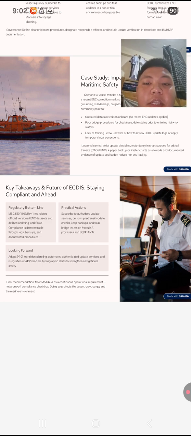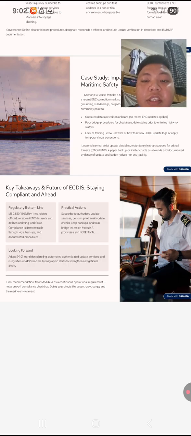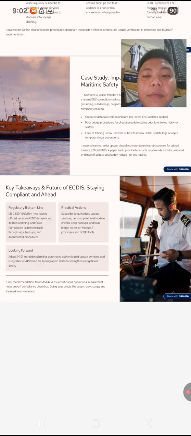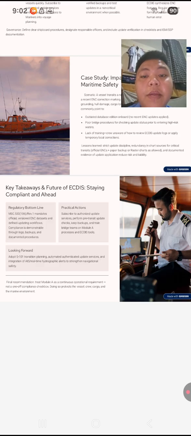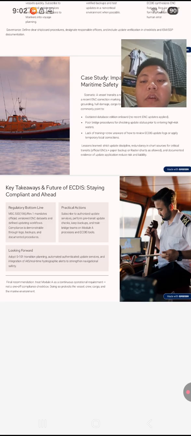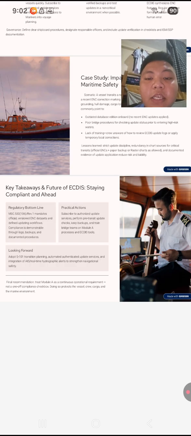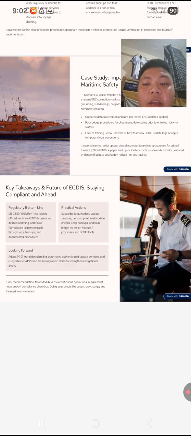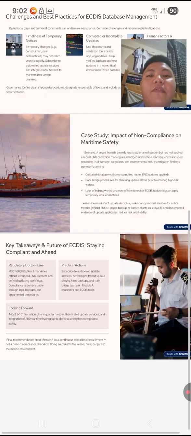And the next is practical actions. Subscribe to an authorized update service, perform pre-transit update checks, keep backups, and train bridge teams on Module A processes and these tools. And the last is looking forward: adapt S-101 transition planning, automated authenticated update services, and integration of AIS real-time hydrographic alerts to strengthen navigational safety.